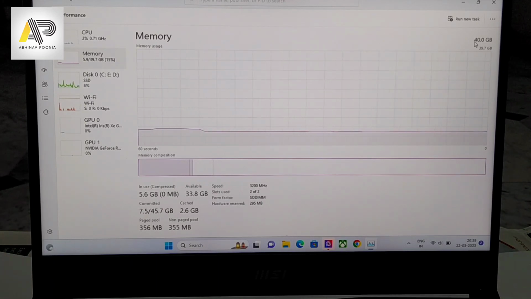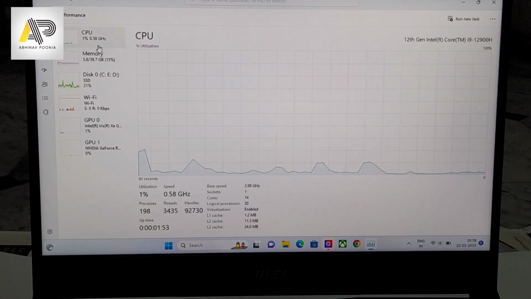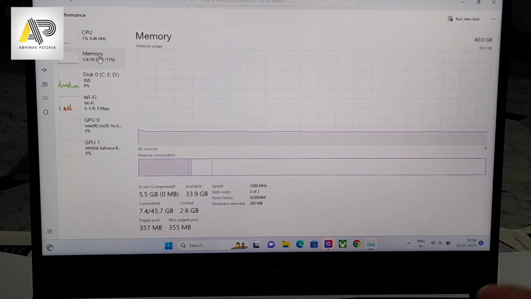So as of now, my CPU is i9 12th generation, 12900H. The RAM is approximately 40GB and rest 1TB hard drive, which I'll be upgrading very soon.